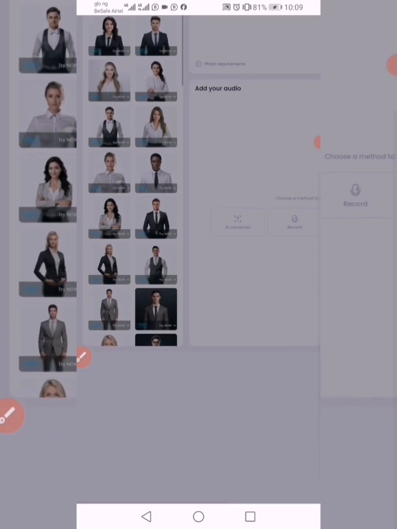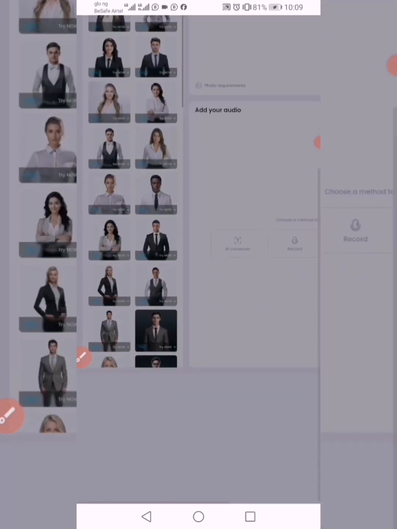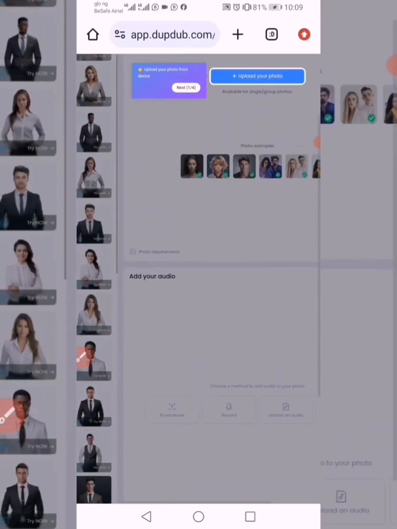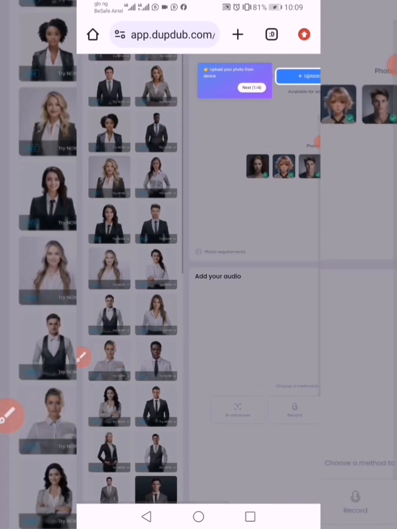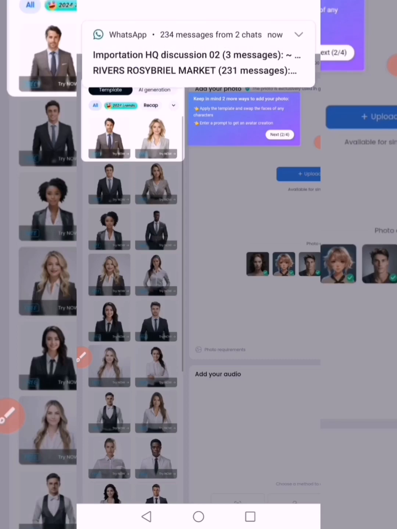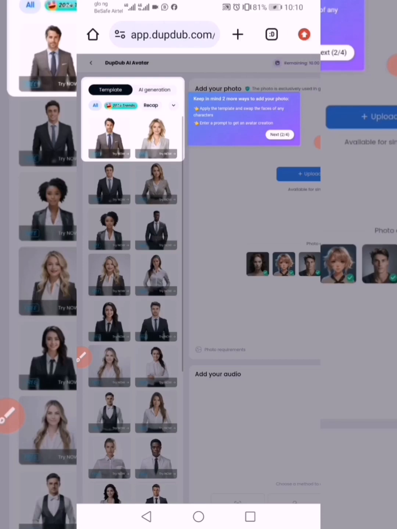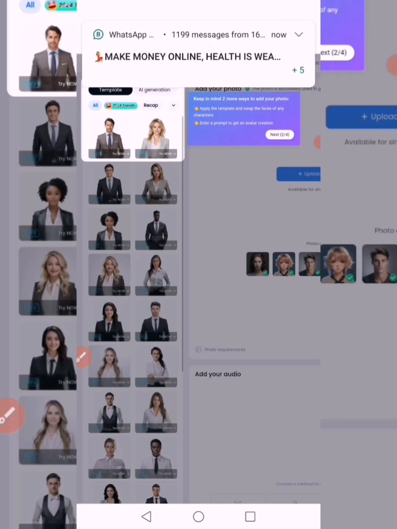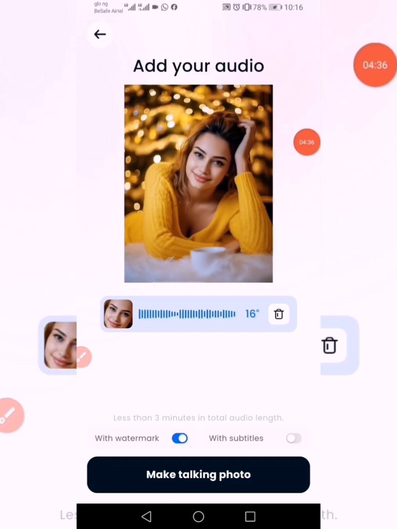So let's just look for one person. One beautiful thing about this AI is it's free of charge. All right, so let me just pick this person. Try now. Pick one of them. Use the templates here. Pick anyone and generate what you want.